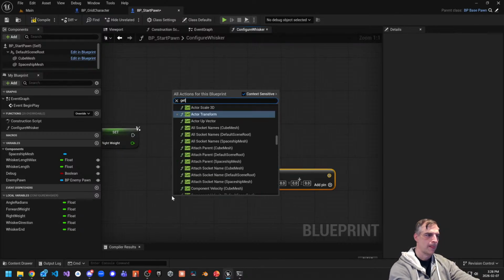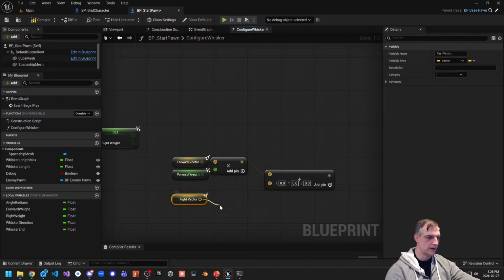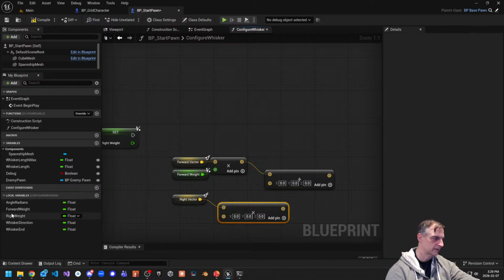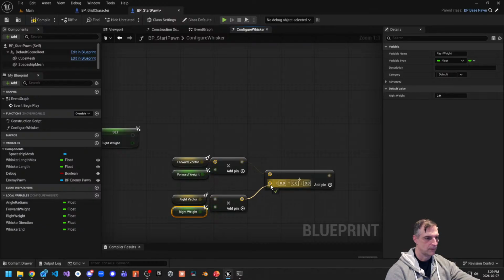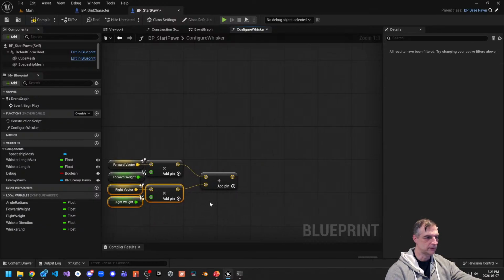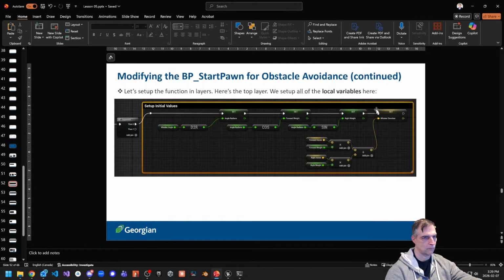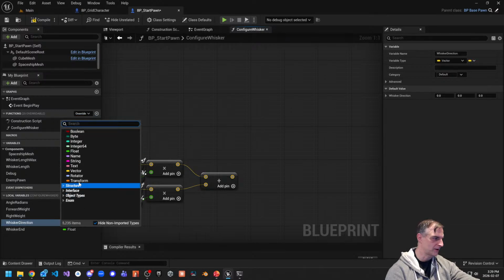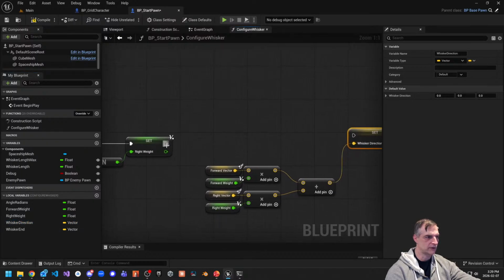get right vector, and then multiply by right weight here, and that's going to give us the whisker direction. And these two are supposed to be vectors, like I said, not floats. Yes, there we go. Whisker direction is a vector, so that's this.